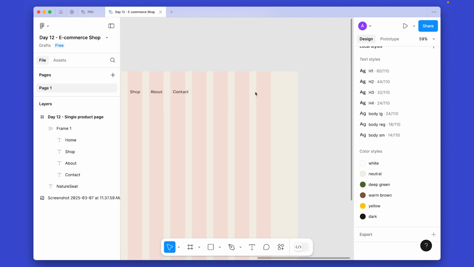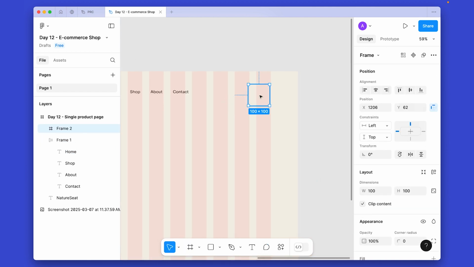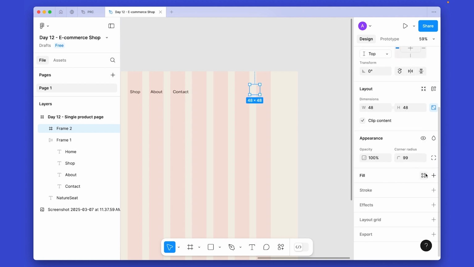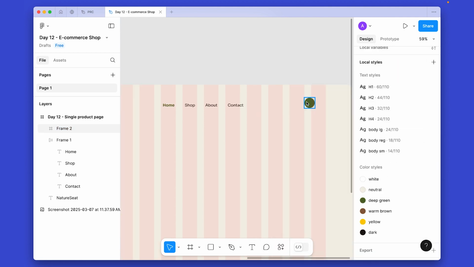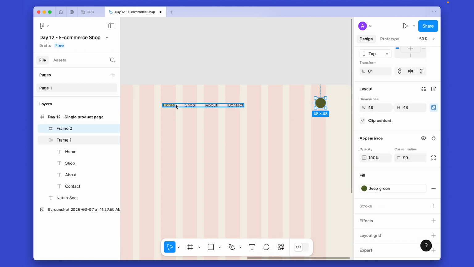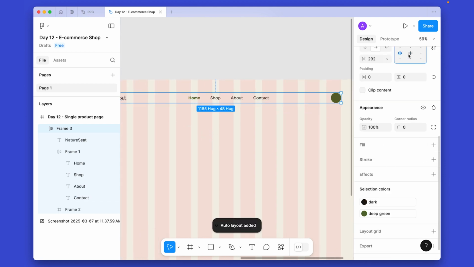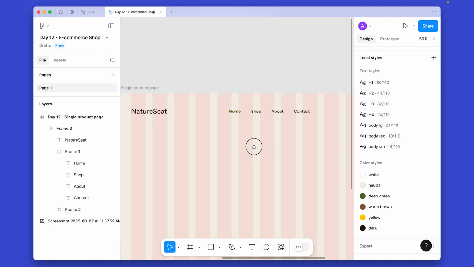Now we need cart icon here, so select frame again, click, 100 by 100 frame is created. So we need to make it 48 by 48 and make it fully round, so 99 is perfect number. Let's make it green color. Select now these three items and convert it to auto layout, center line. Okay, and this is looking perfect.